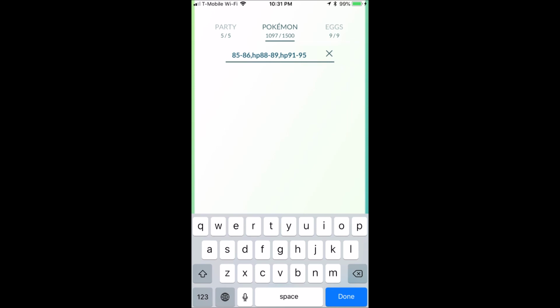If I had any perfect Eevees, I'm sure they would show up here. Unfortunately, I don't. I have evolved quite a few. But hopefully I get some this weekend.